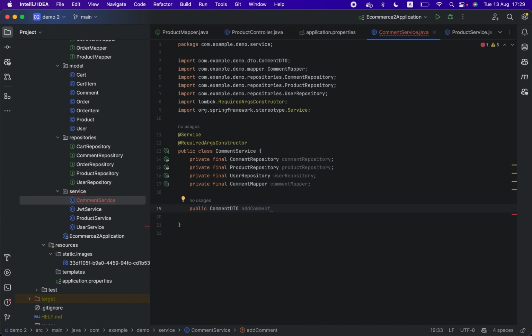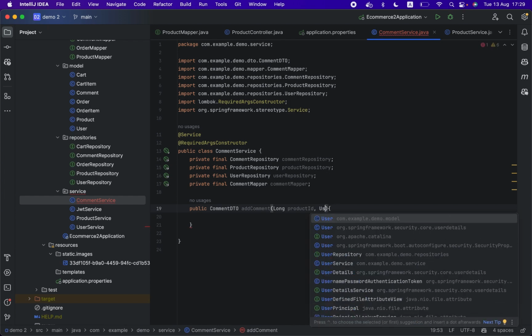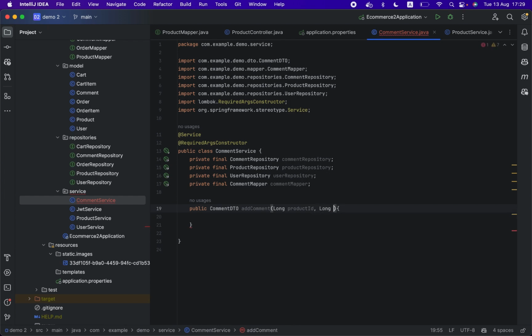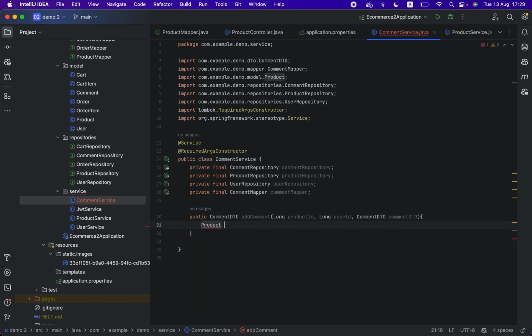We can name it just add comment. Here we will use a product ID, and after that we need to know user. So that's why we are going to use user ID. So after that we can use comment DTO for making sure that we can add the comment body.